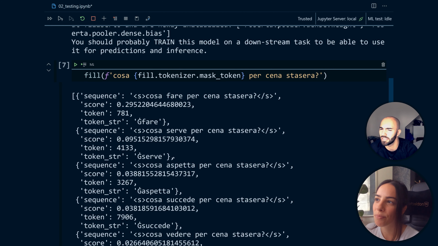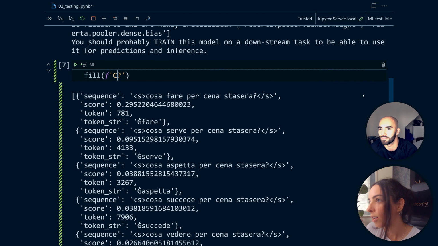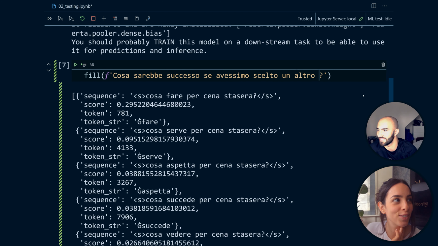But does it make sense? Yeah, it makes sense. Cool. Cosa fare per cena stasera? Cosa serve per cena stasera? Sì. Can we try something hard, grammatically difficult? Cosa succederebbe? I'm thinking. When it's like that, it doesn't come to my mind.